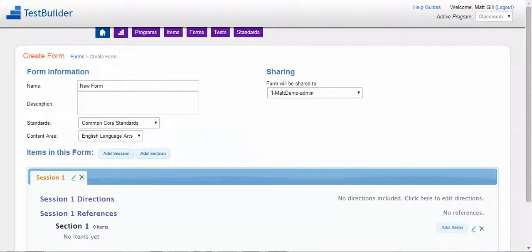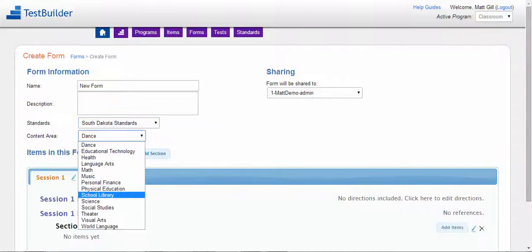Once you get to this screen, you will name your form for your standards. If you're doing math, you choose Common Core, you choose Math. English Language Arts, we'll get to you in just a second. Yours is a little bit different. And we also have higher order thinking items for Science or Social Studies. So if you're Science or Social Studies, you have to choose South Dakota Standards and then choose either of those.